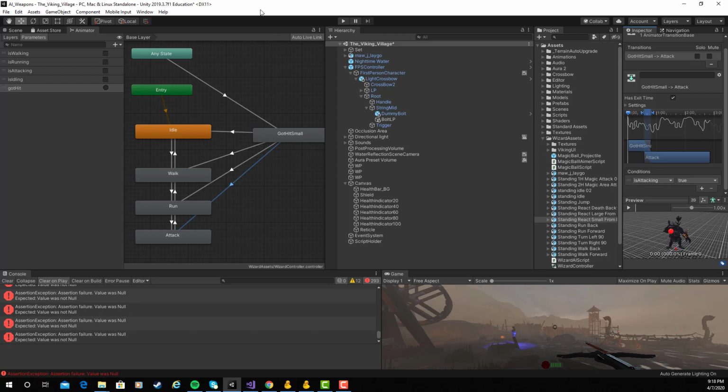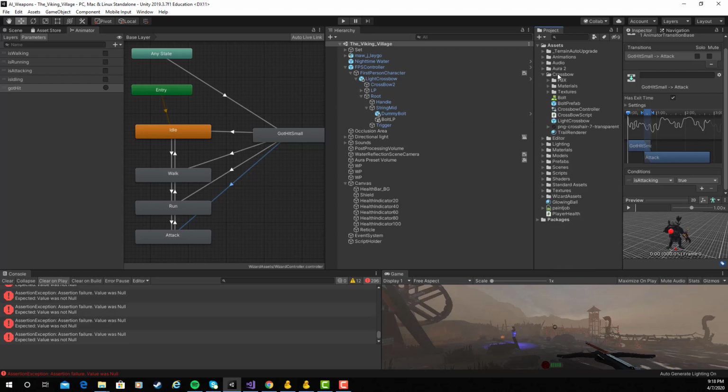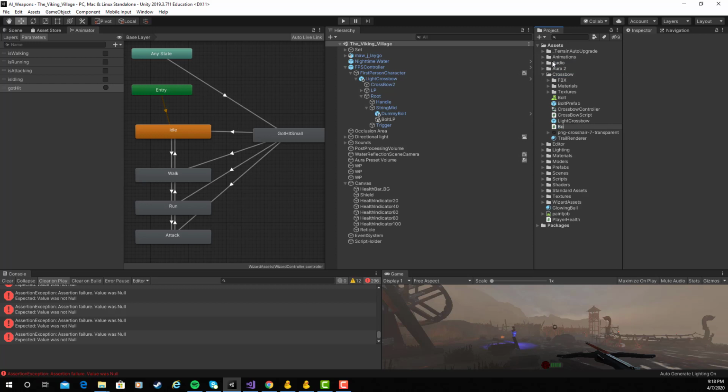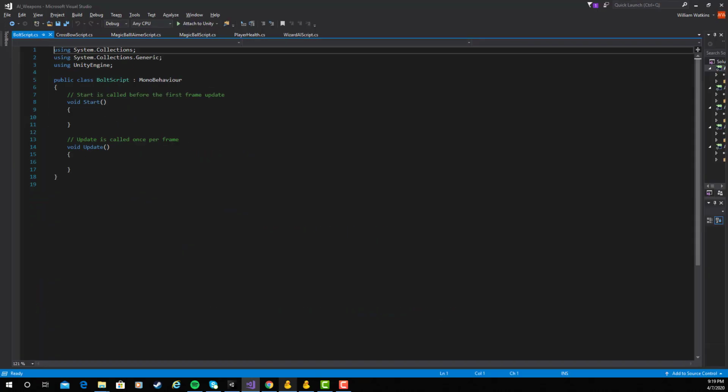Alright, so now what we need to do is write the script that makes sure that when the bolt hits our bad guy, it fires that trigger. So I'll come up into where my crossbow is, and here I'm going to create a new script that I'm going to call bolt script. This bolt script is going to be pretty simple, stuff that we've looked at before. It's just going to do a little bit of work checking what it's hit and then doing things based upon that.